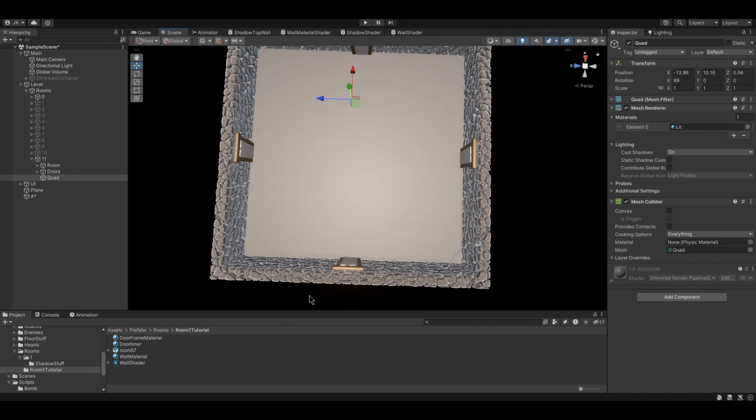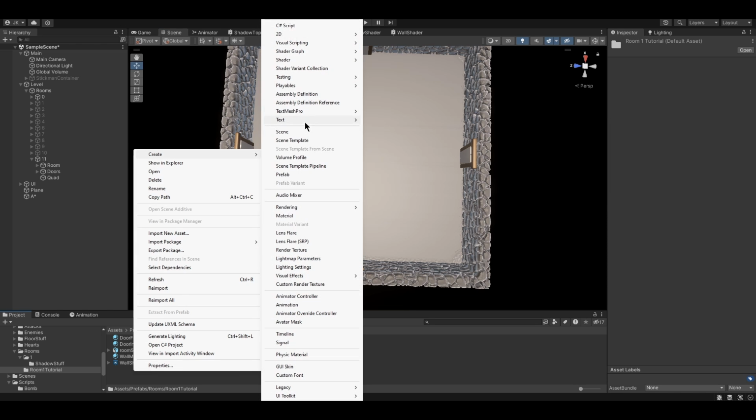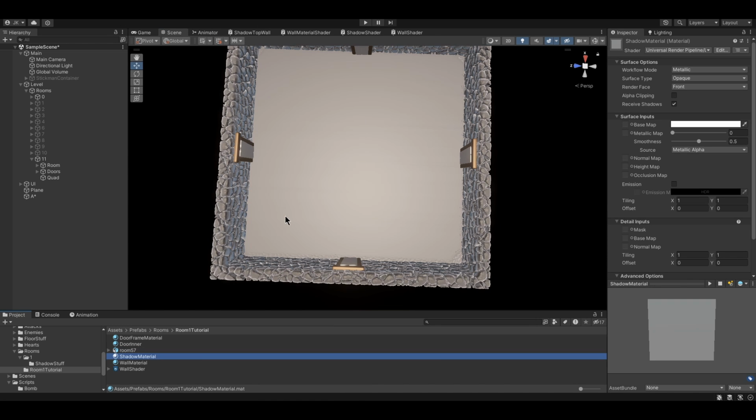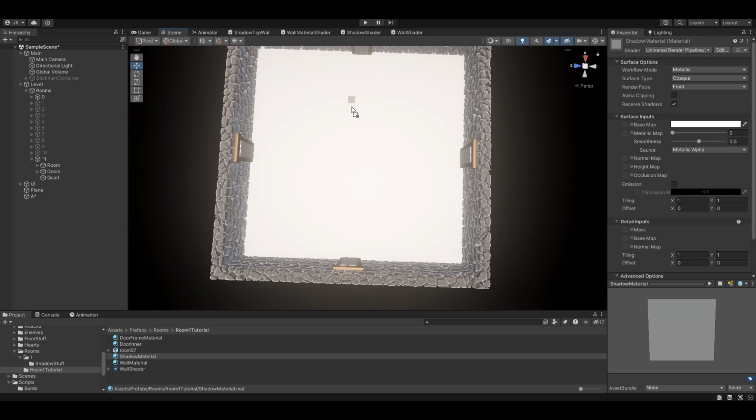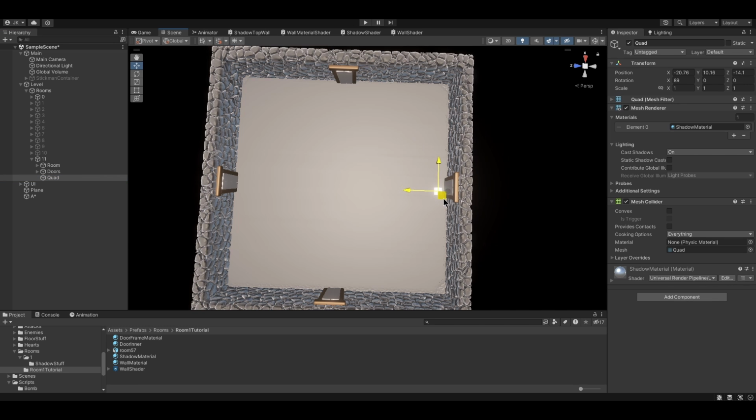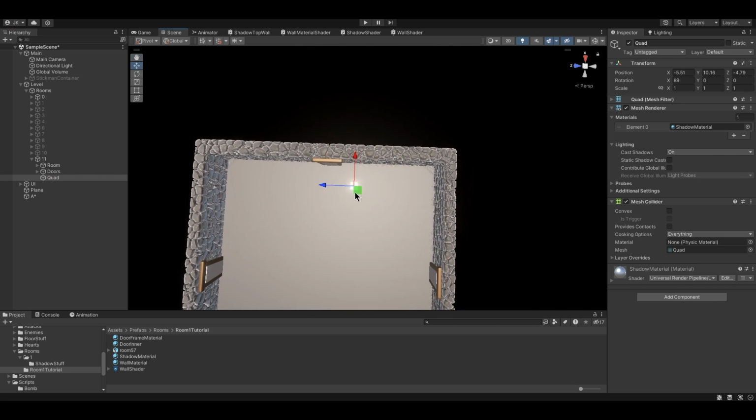And then we need to create a material. And we're going to call this shadow material. And we'll just drag the shadow material right onto that quad so we can see it, because it's blending in with the ground because the lit material is the exact same by default. And then we're going to turn the metallic up to full for now. And we're just going to move this quad to the top of the room.